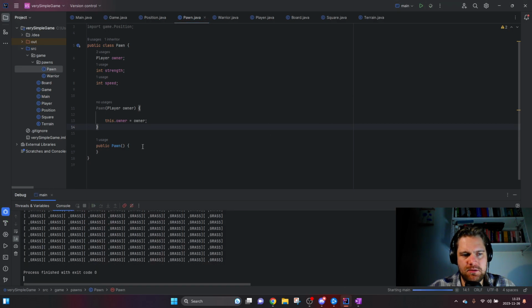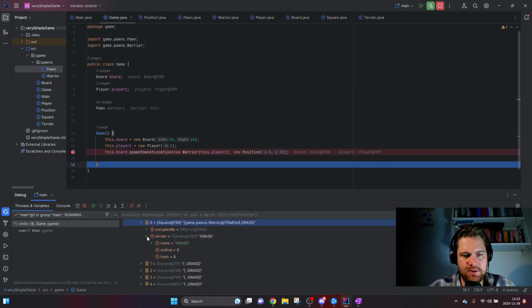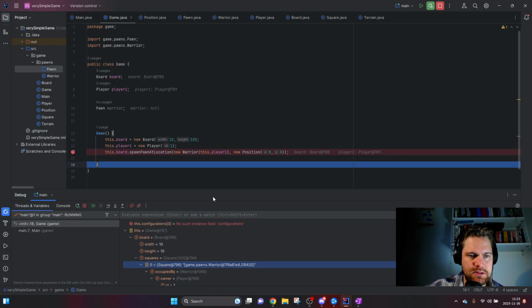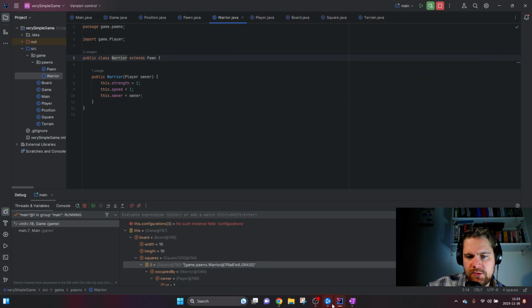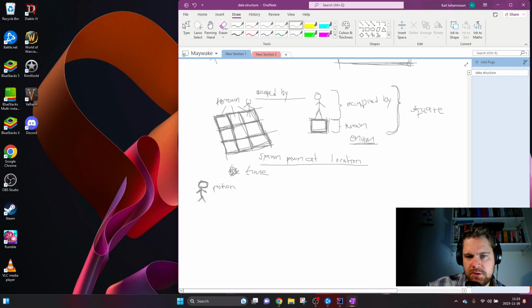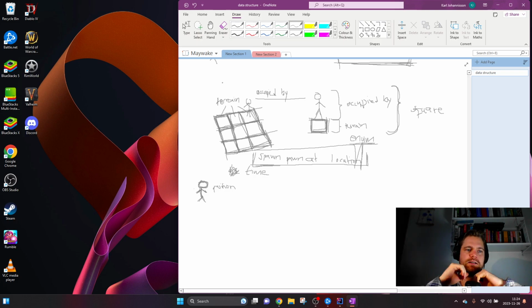Restart debug. And step through. This board squares. Terrain. No. Occupied by. Yeah, good owner. Good. Nice. So. Spawn pawn at location. Now, how should we move this pawn? Like, what can the player do?